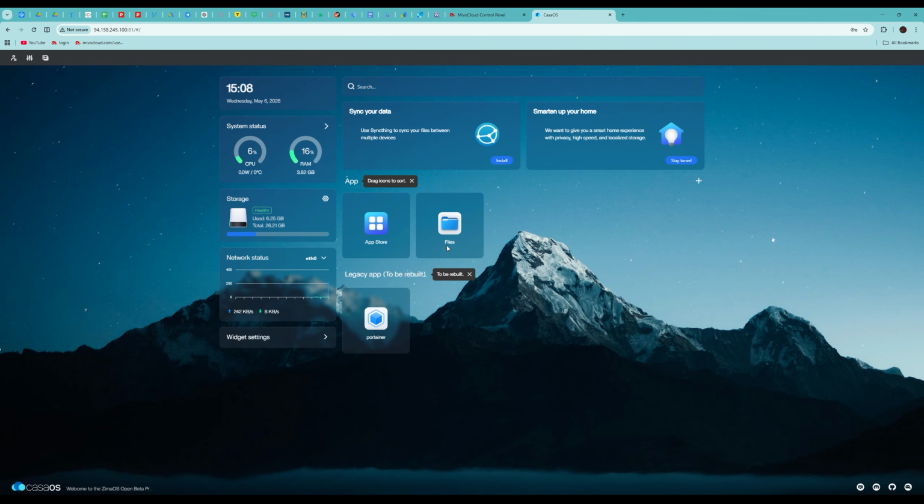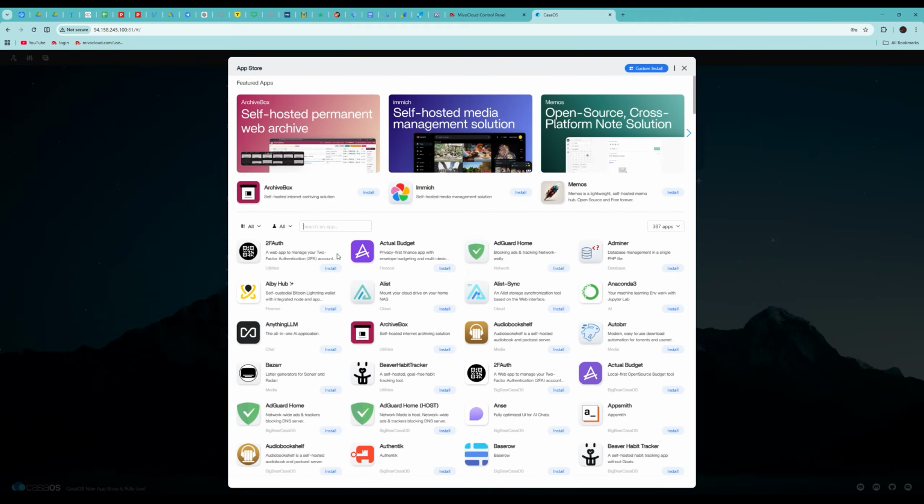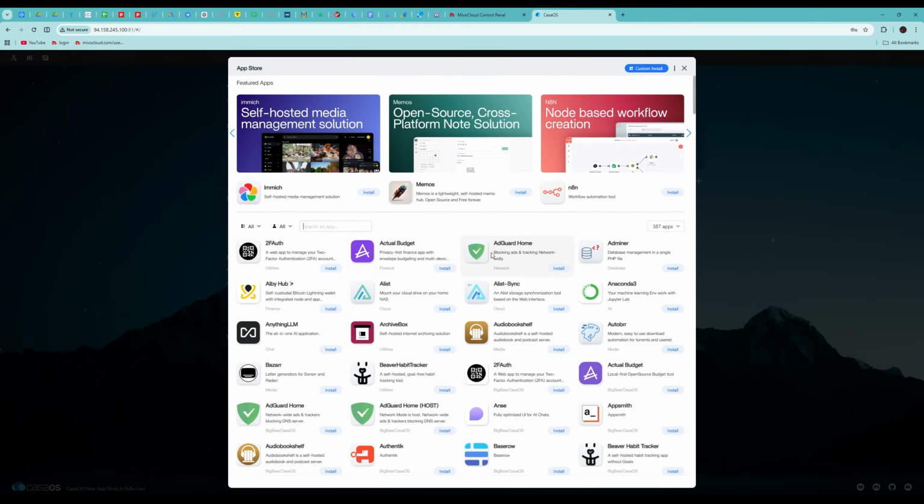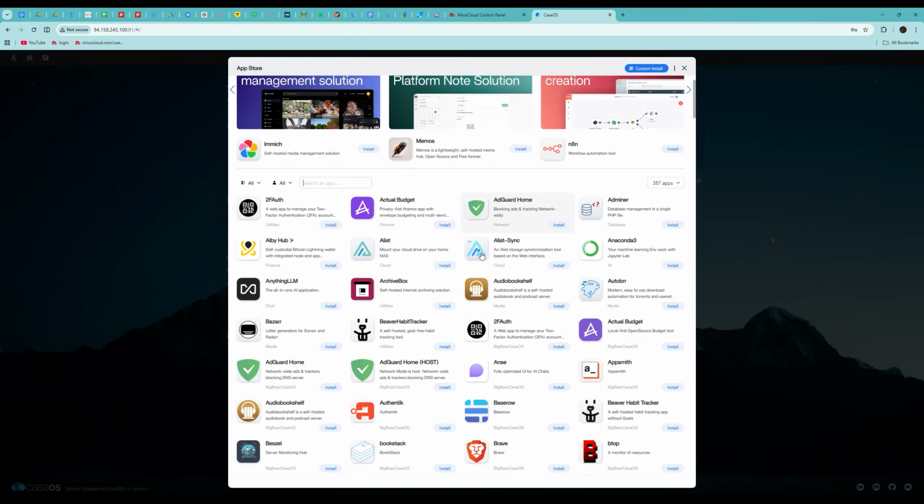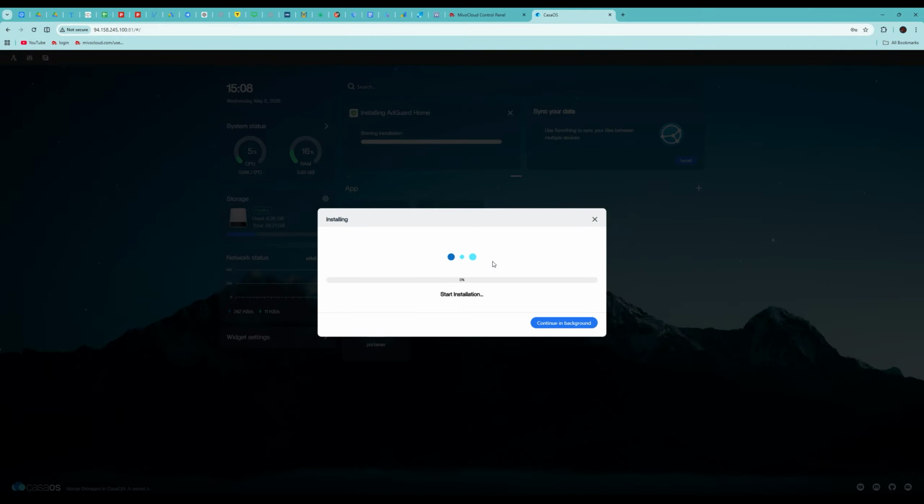As an example, let me show you how to install an app. Click on the App Store tab, choose the app you want to install and hit Install button. After a brief moment, your app will be up and running. That's it for the installation.